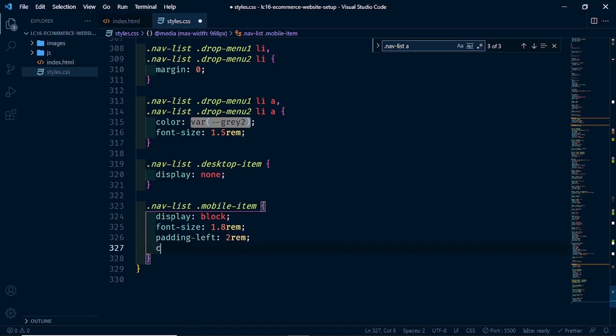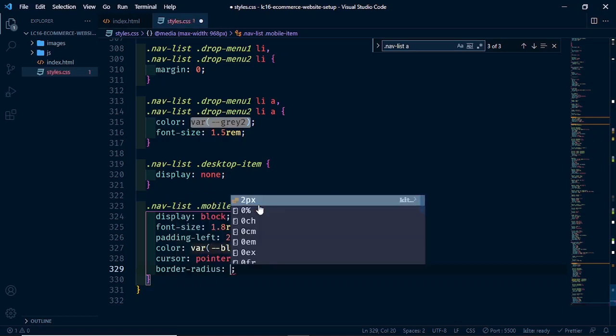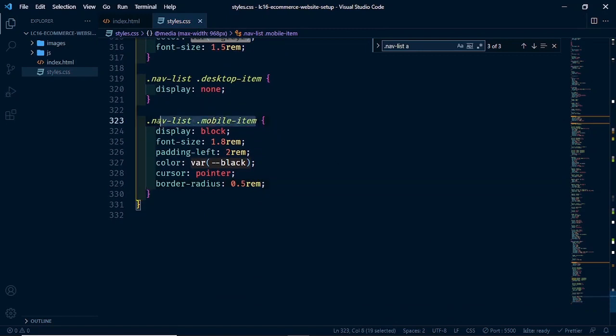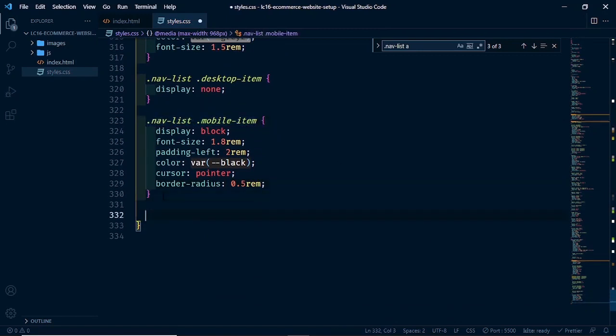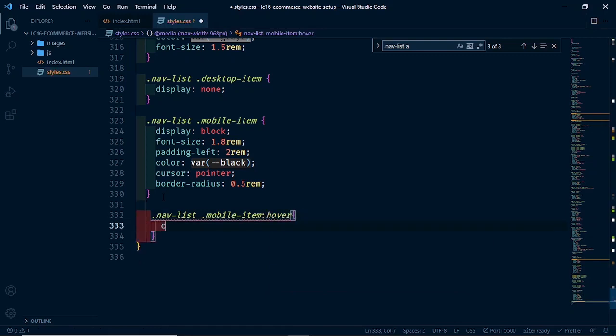Also, let's give it color of our black color. So our black color. Then let's give it cursor of pointer. Also, let's give it border radius of 0.5 rem. Then for the menu, when we hover over the mobile item, so hover, let's give it color of our primary color.